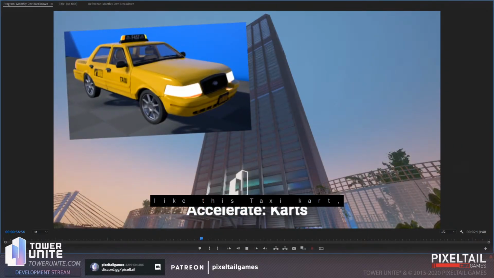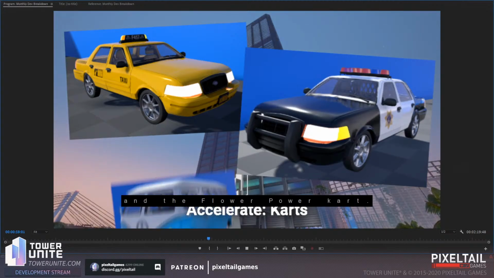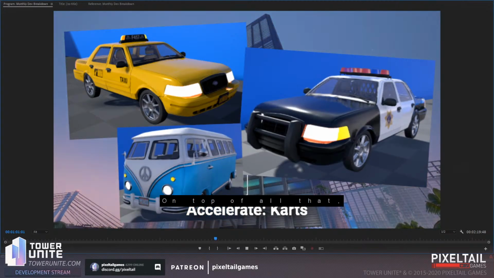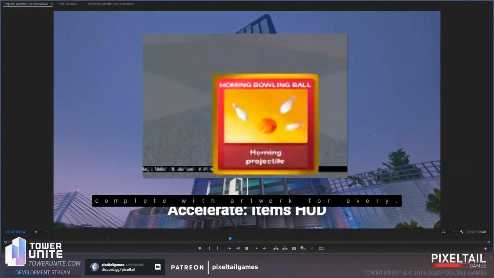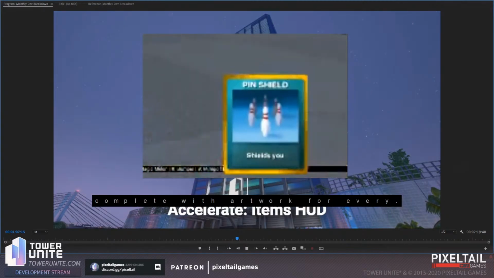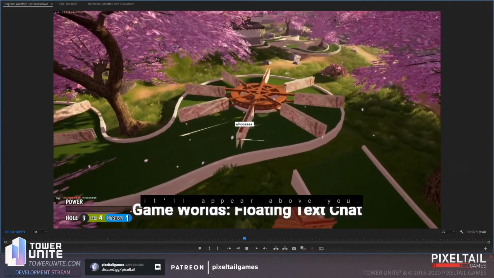Like this taxi cart, this police cart, and the flower power cart. On top of all that, we're also working on the HUD. Here's the animation for when you run into an item box, complete with artwork for every single item. If you send a message in minigolf, it'll appear above you.